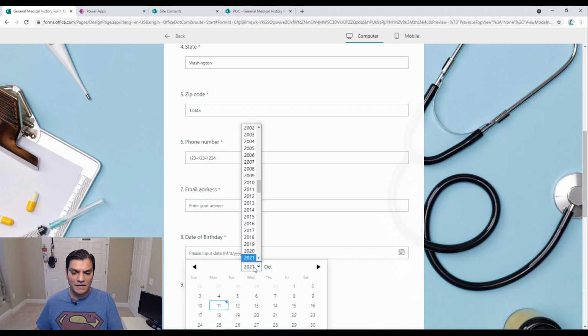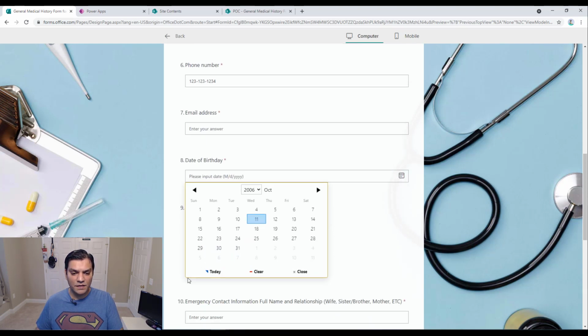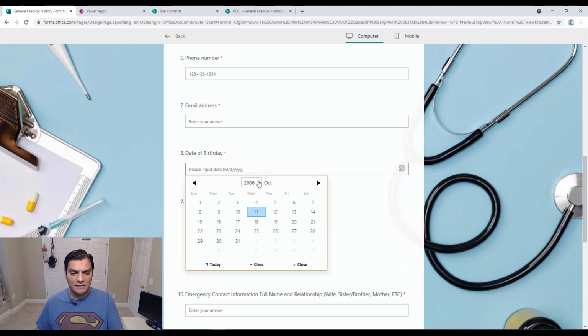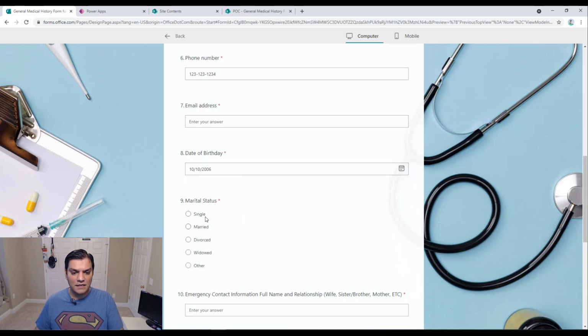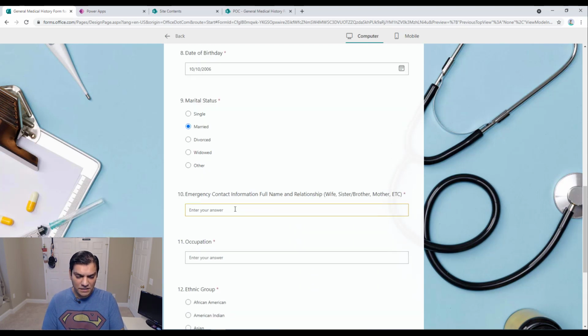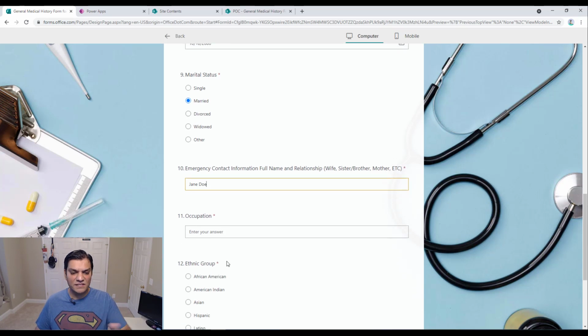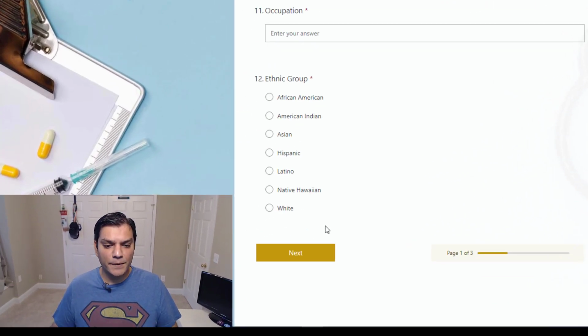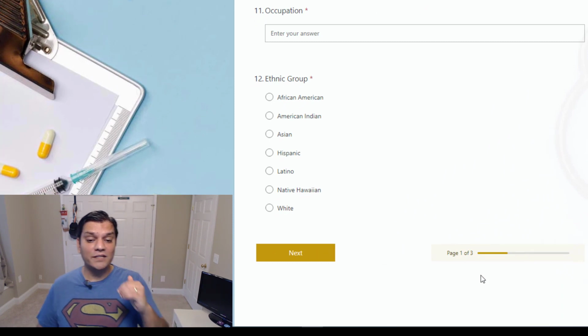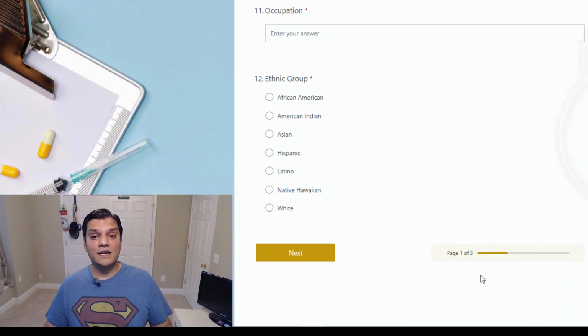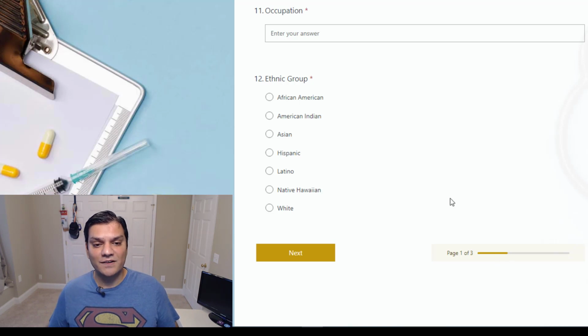I'll go ahead and pick something for the birthday, and we've got that selected. Marital status, I'll go ahead and put that in. Contact information, something in again, and occupation. Let's try to skip a few here and there, and there you go. It's telling me that I'm on page 1 of 3 pages, and it's giving me an approximation of how much I've completed, built inside Microsoft Forms.